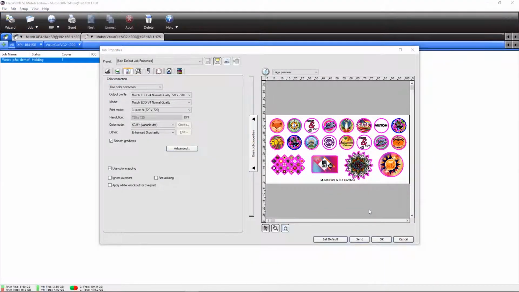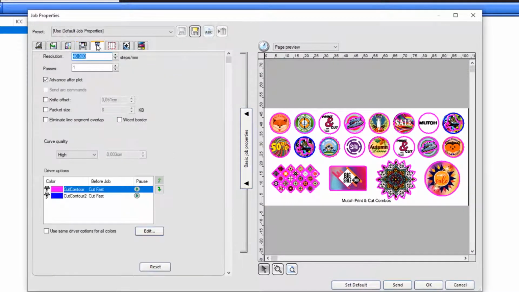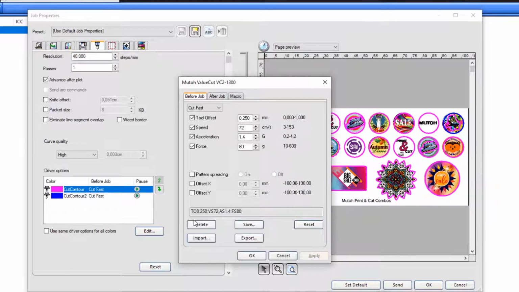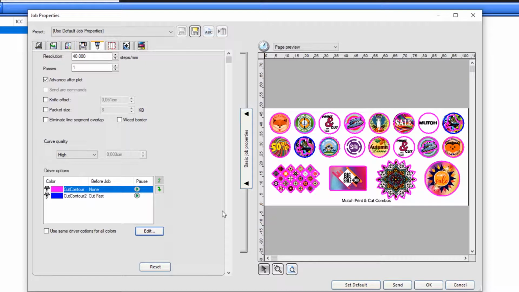Because our file contains a cut contour, there will be an extra cut tab visible. In this demo file, we have two cut contour strokes. To change the cut settings of each cut layer, double-click the layer or press Edit. Change your cut settings manually or select None if you want to use the machine settings. In this case, we can use two different strategies.